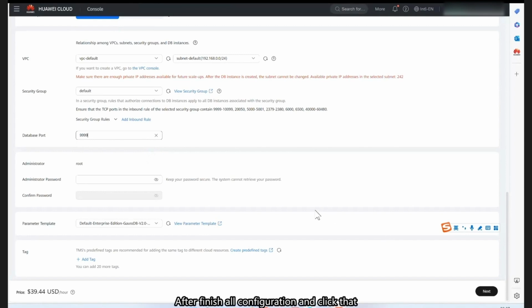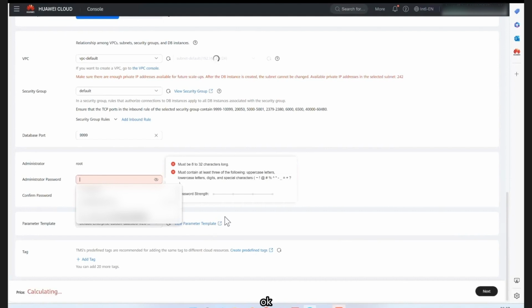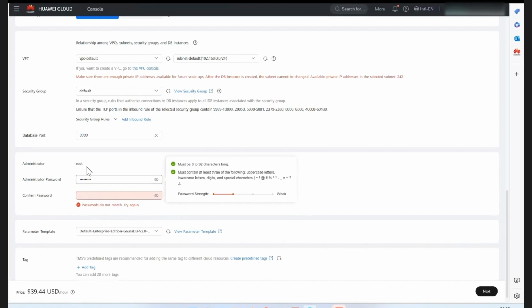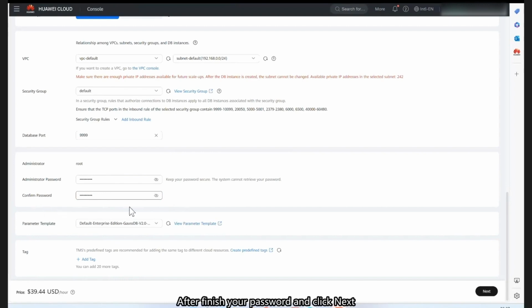After you finish all configuration, click that. Okay, sorry. After you finish your password, click Next.